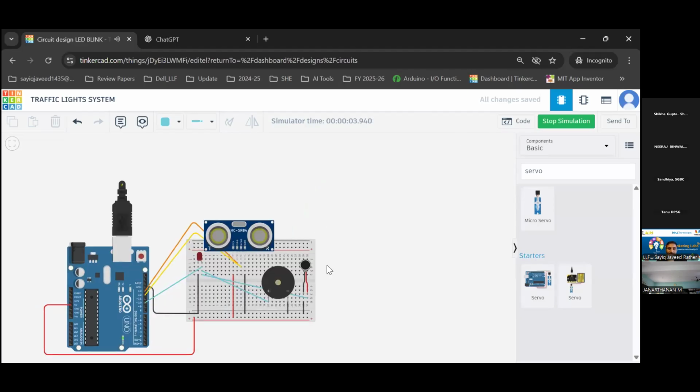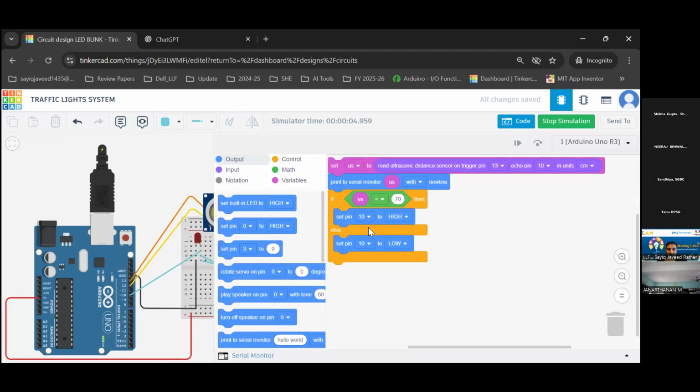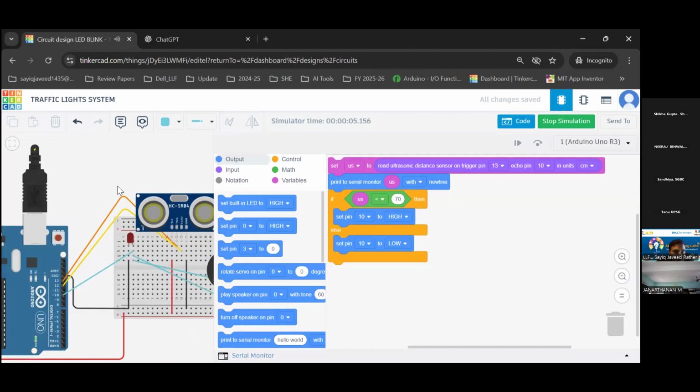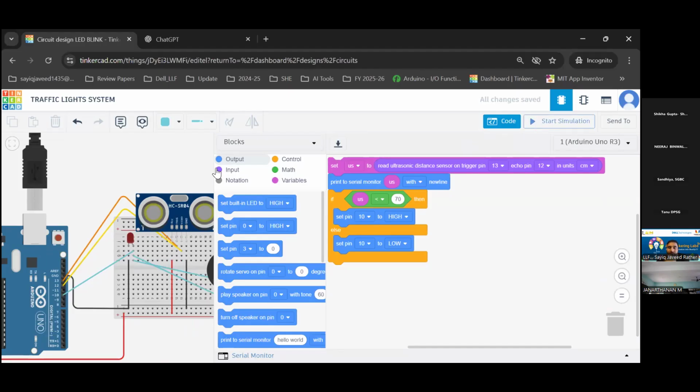what's happening? Okay, just a second. Let me check what is not working. Positive over here, positive over here, positive over here. The code is pin number 13. Trigger is on 13. Echo is on, oh, sorry, echo is on 12. Make sure you put all the values correct because that way the system will not work. Pin number 12, and then we start the simulation.